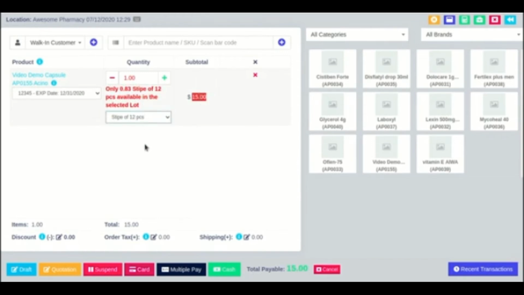If I am selecting a carton of 10 pieces, then it's increasing the subtotal over here. Similarly, you can see it's showing a validation message over here, that only 0.10 carton of this strip is available. If I am selecting strip of 10 pieces, then it's working fine over here. If I am selecting 12 pieces, then it's not working, because we only added this opening stock of 10 pieces over here.